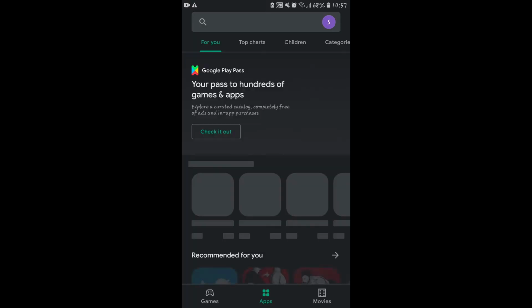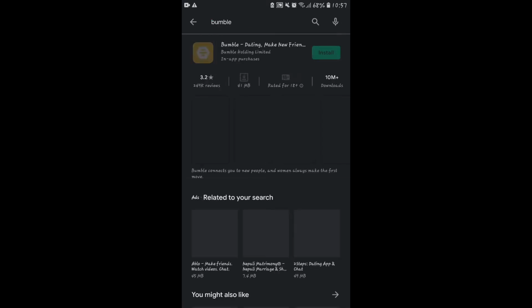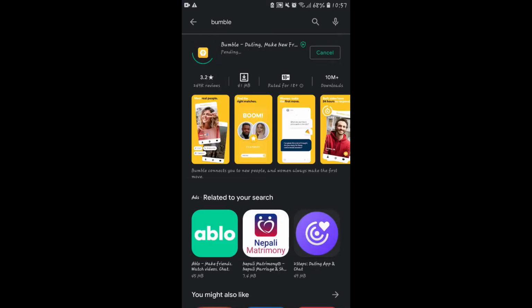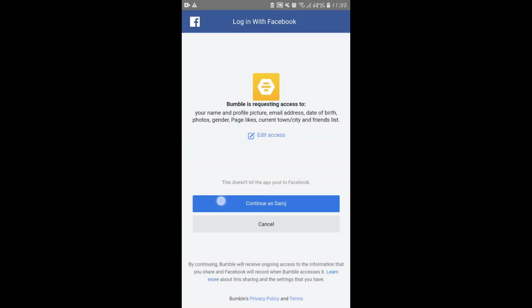Go into your Google Play Store or the iOS App Store and then search for Bumble. Once you find the application, tap on the Install button. When the installation is completed, you can go ahead and open the application. Now in order to sign up, you can either tap on Continue with Facebook or you can use Cell Phone Number. If you tap on Continue with Facebook, you will be asked to log into your Facebook account. Once you log into your Facebook account, tap on the Continue As button.